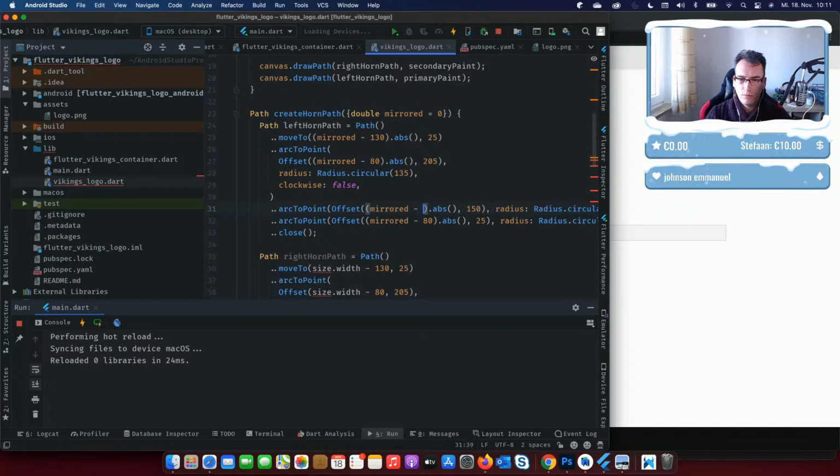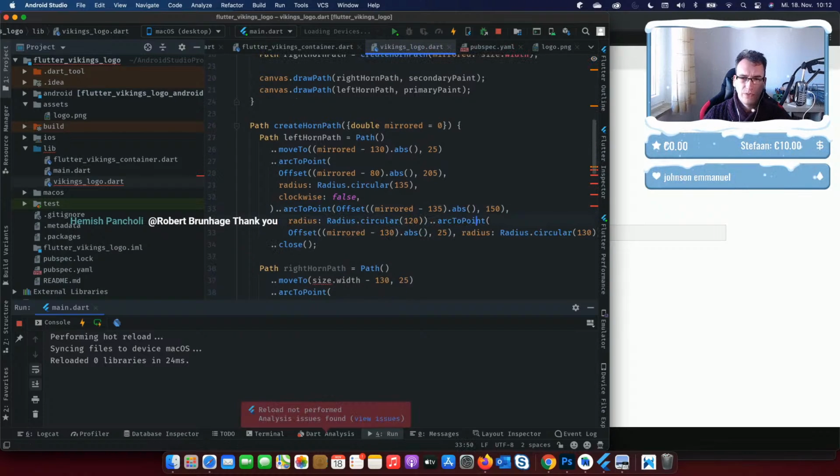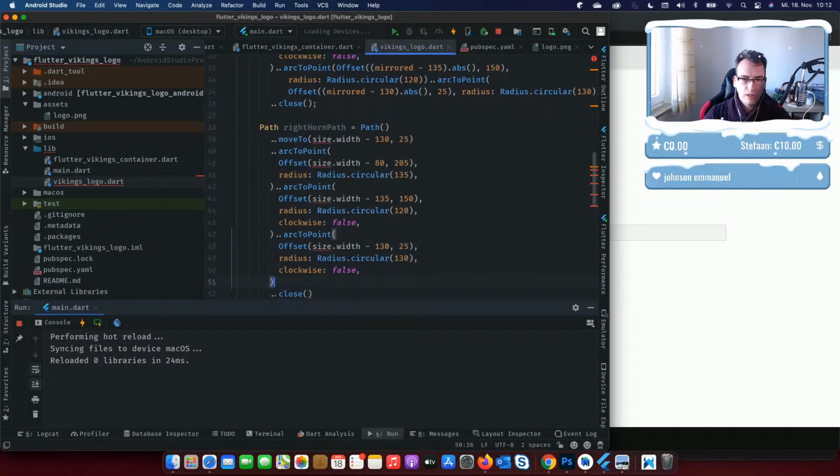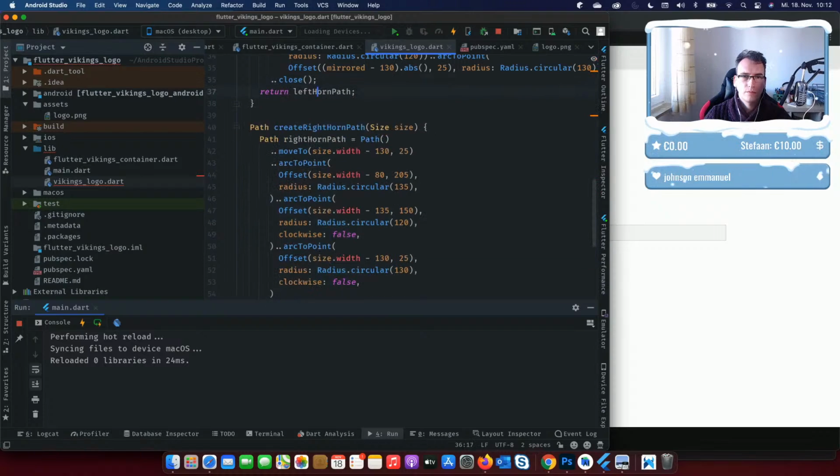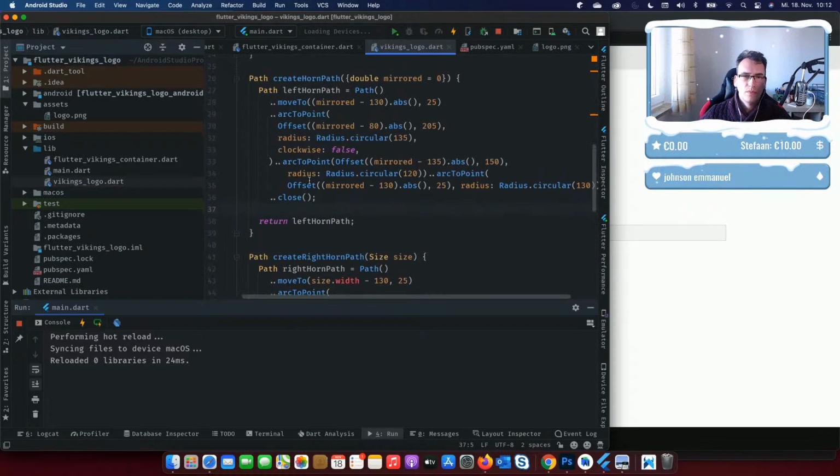130. Was it 130? Let's add it like this. And here we have 135 and 130. Get rid of this. And here we go. And then we don't need the right horn path anymore, right? So we can remove nearly all of that. And we don't return this, we return up. This is just return.